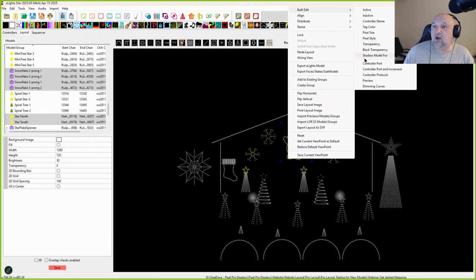Bulk edit. Shadow model 4. So a few years ago, one of the most popular videos that I put out was on customizing the outputs so that you could connect different pixel string length sizes to different outputs. There are a number of reasons why you might need to do this, because you have a custom model that you're wiring a very specific way. And one of those reasons might be that you're trying to run one prop from 2 controllers.